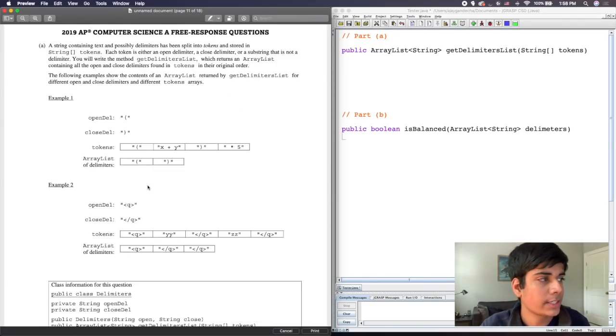So we scroll down and we can see that now it says A, so this is all the information pertaining to part A. It says a string containing text and possibly delimiters has been split into tokens and stored in an array of string elements. Each token is either an open delimiter, a closed delimiter, or a substring that is not a delimiter. You will write the method getDelimitersList, which returns, so I know that this method has to return something. And what does it return?